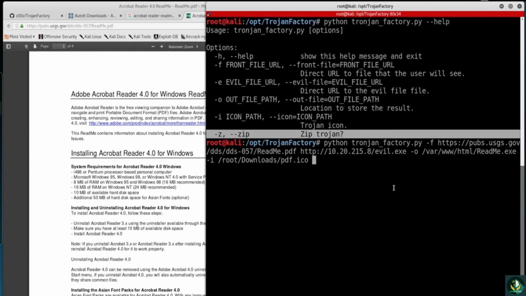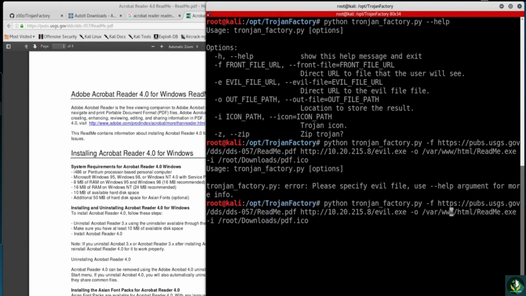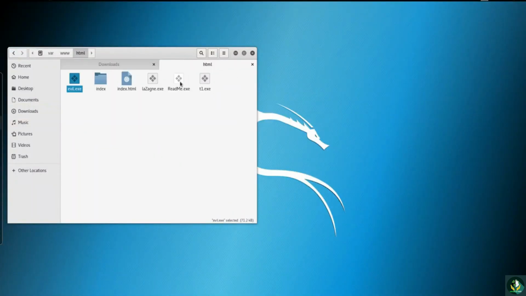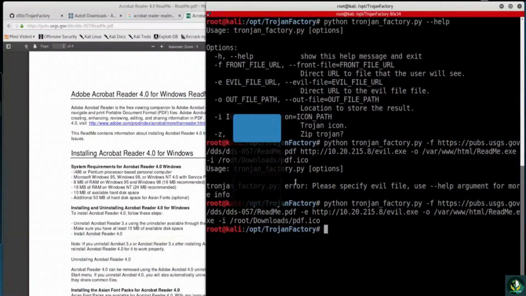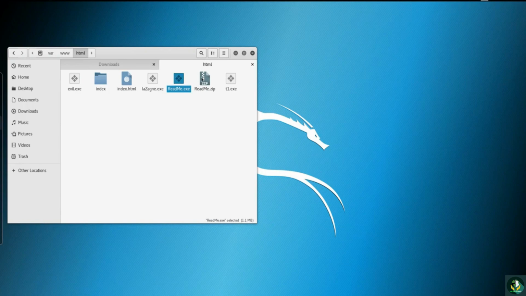This is how I make the trojan. Give the command -e before http evil.exe. Change the icon, just simply paste it. Give the command -z for zip, readme.zip, it is already created.